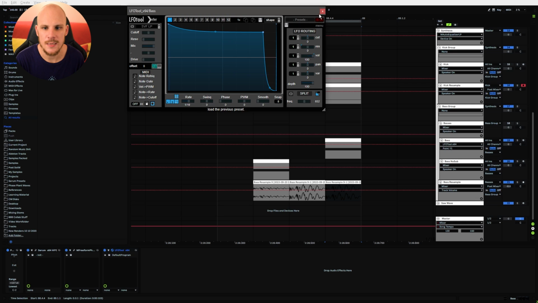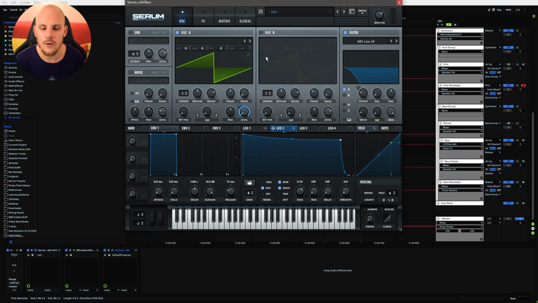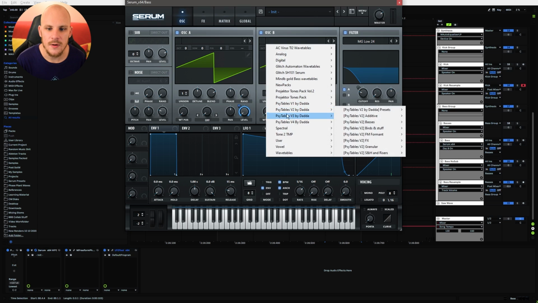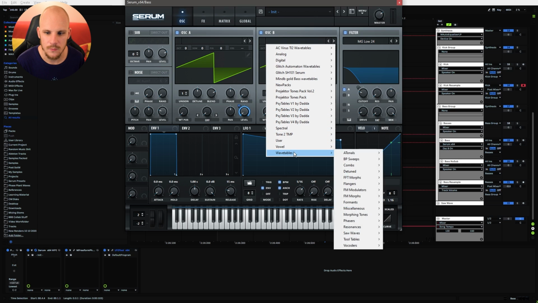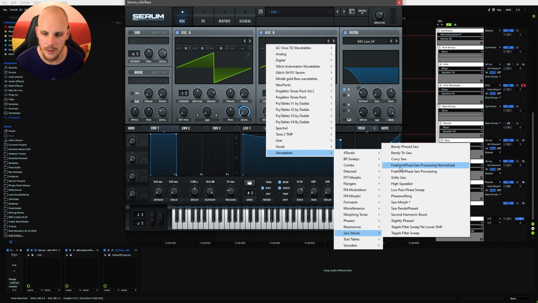So what we really need is to have our phasing in front of the initial volume envelope. Now that sounds very technical, but what it essentially means is that this waveform that we see here, this saw wave, already needs to have the phasing embedded into it. To give you an example of what that might look like, I want to direct your attention to, for example, the saw waves category in here. Here I have this wavetable, freeform phase saw processing normalized.